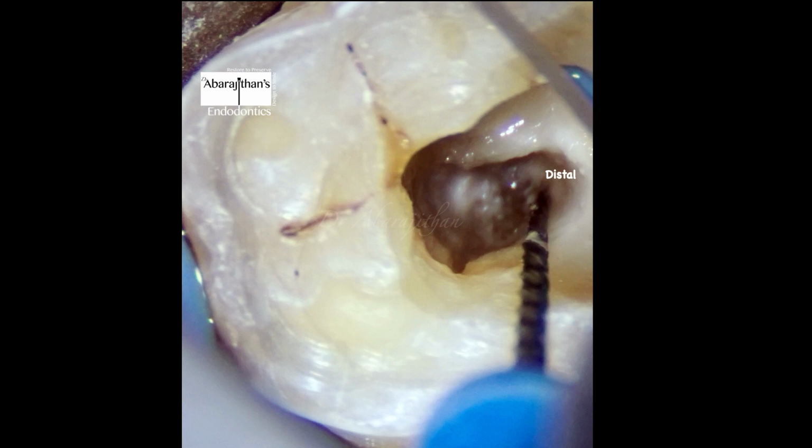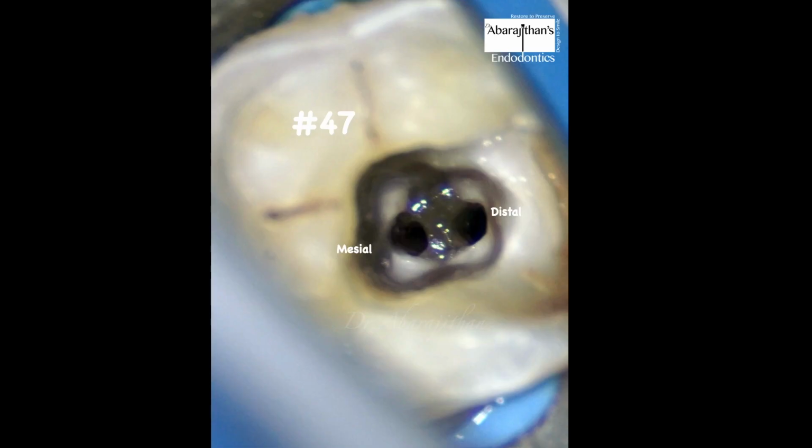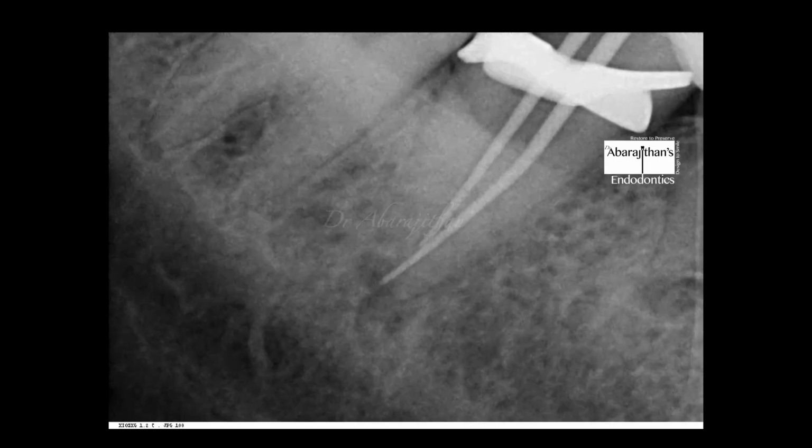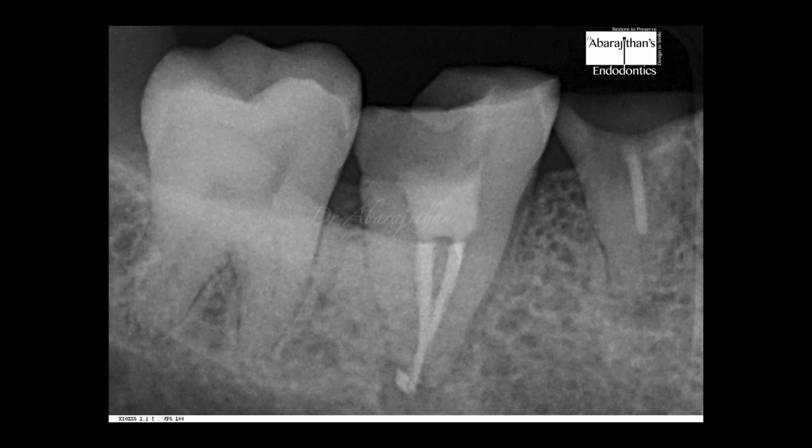Then we start with the rotary instrumentation, followed by cleaning and irrigation. In this case, after completion of the cleaning and shaping, I can confirm that there are just two canals, because all I can see is the mesial and distal in a straight line, and also the size of the two canals are the same. So this is how I make sure I'm not missing a third canal, which we also confirm with radiographs. And this is the master cone radiograph. Then we go about with obturation using the bioceramic technique, and this is the post-op radiographic result.